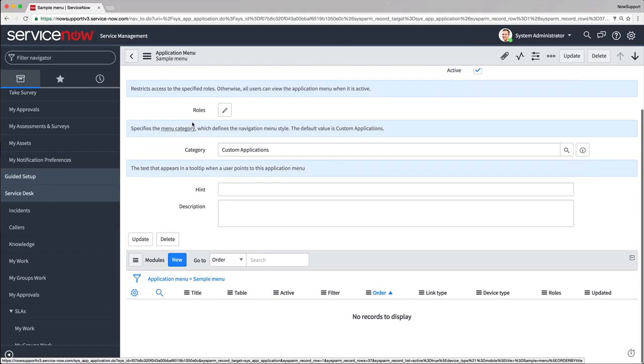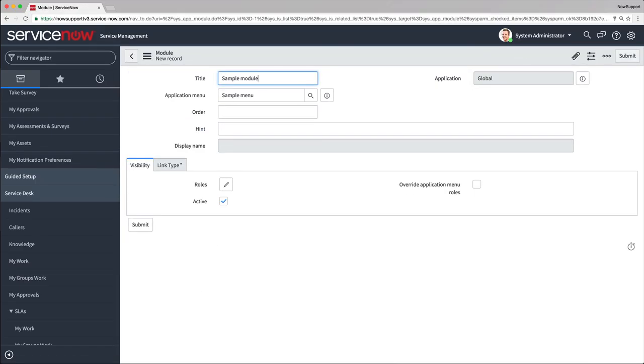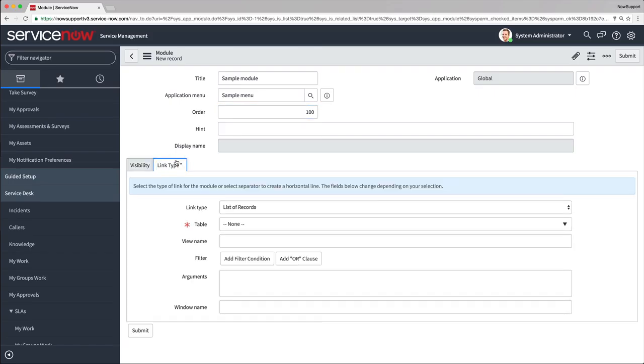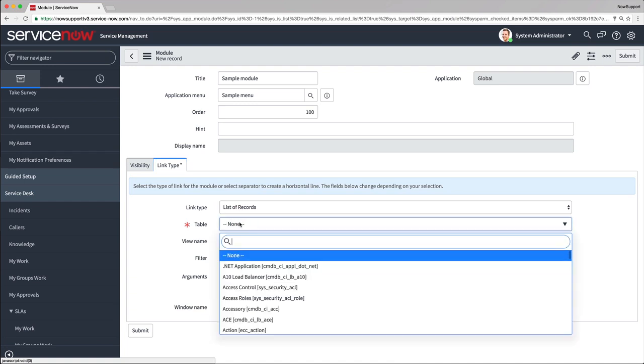Creating a new module is similar. We specify the title, order number, roles, and other values. The main difference is that we need to specify the module to execute. First, we specify the type of link, or what this module will link to. We can choose from several types.